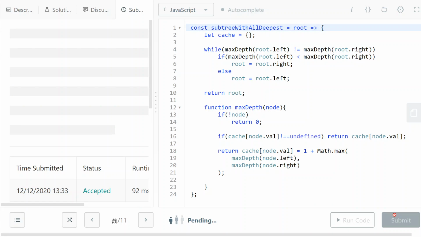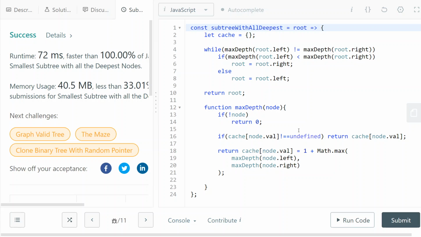I'm going to submit the solution to show that it works. And the time complexity is O of n, because you go through all of the nodes like once or twice at most if you move through them in the while loop also. And the space complexity is O of n, because you need to keep a cache with all of the values, and also because of the visit, which is recursive, and so could also take up to O of n memory.